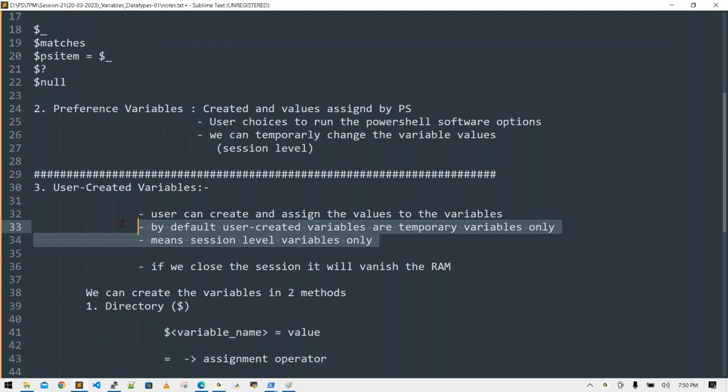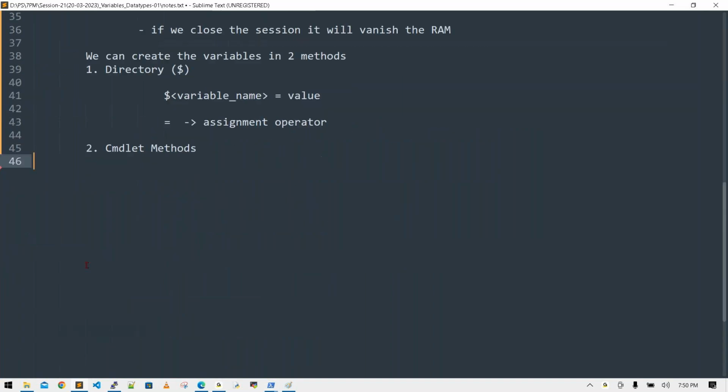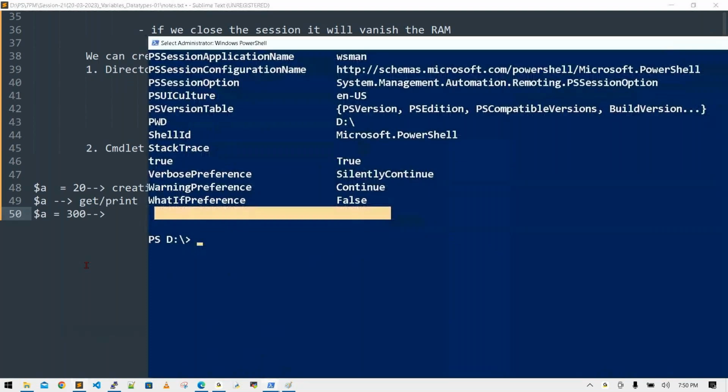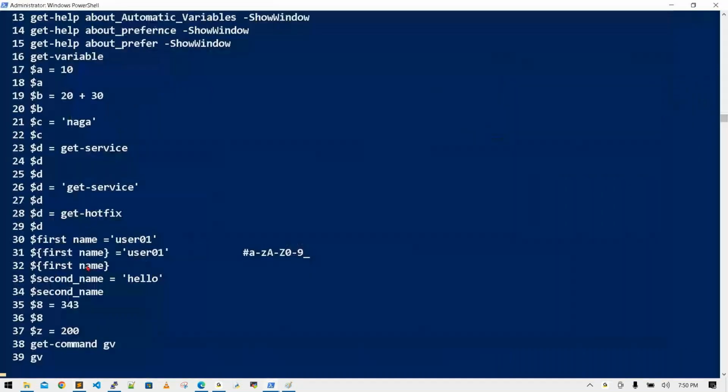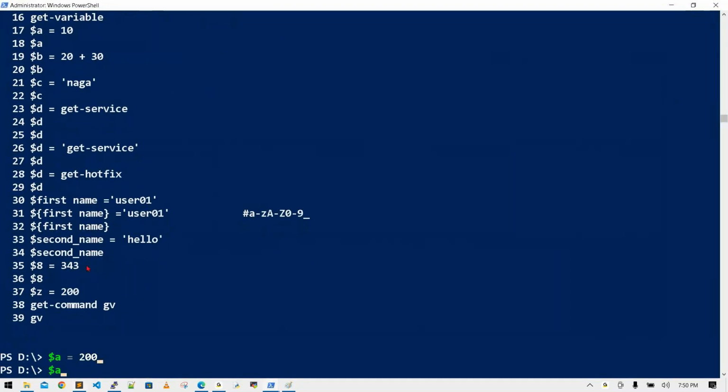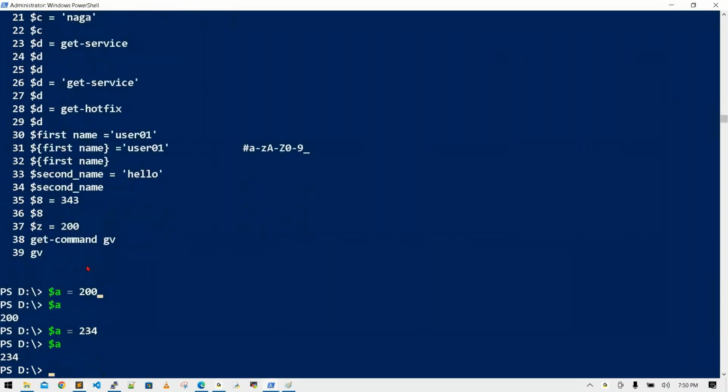So the direct method is very simple. This is the creation, and this is calling, getting, or printing. If you want to update the value, just write it again. No need to overwrite, all are mutable. Directly you can write it. See, $a equals 200, then $a equals some other number. Yes, it is taken happily.